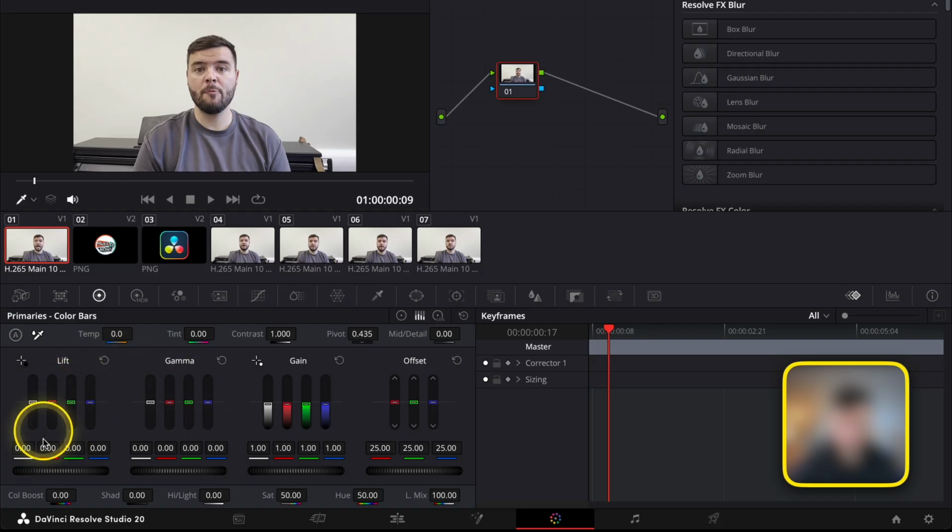So the first thing I'm going to do is I might actually take the lift down a tiny bit. We'll take the contrast up a little bit.